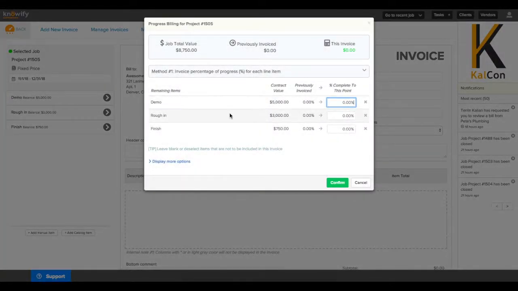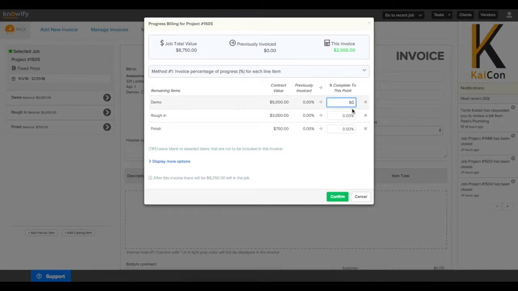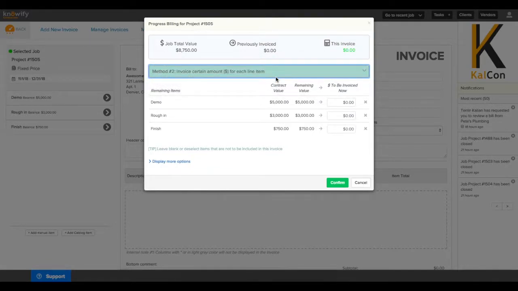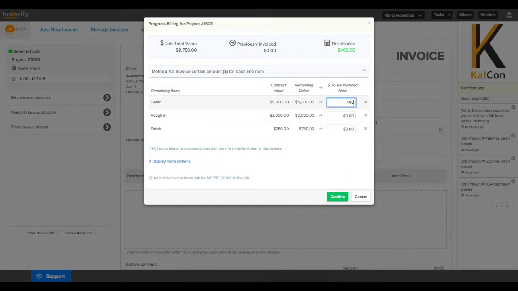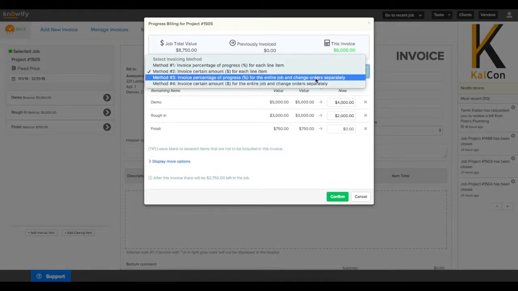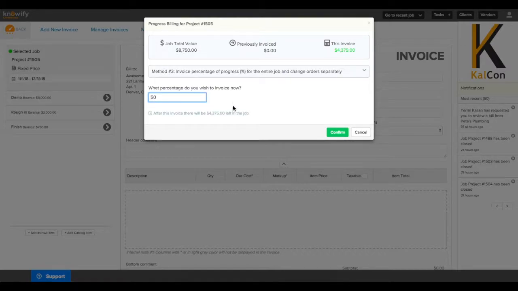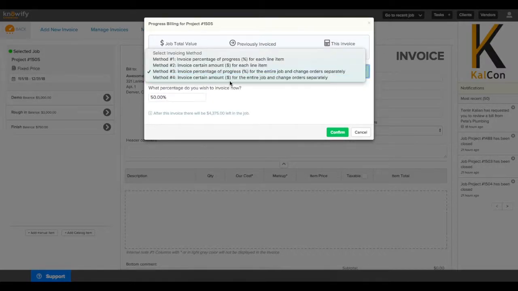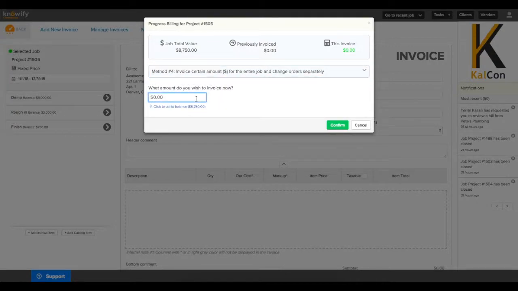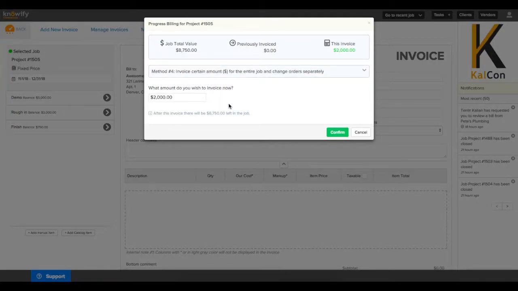When you have a project set up with progress invoicing, you'll have a couple different options, starting with the ability to enter a different percentage for each line of the contract. You also can do this in a lump sum dollar figure for each line. That way you have a more precise way of entering how much you'll be invoicing. Or you can do a percentage of the entire contract as opposed to entering a percentage of each line. And similarly to before, you also have the ability to just enter a lump sum dollar figure.